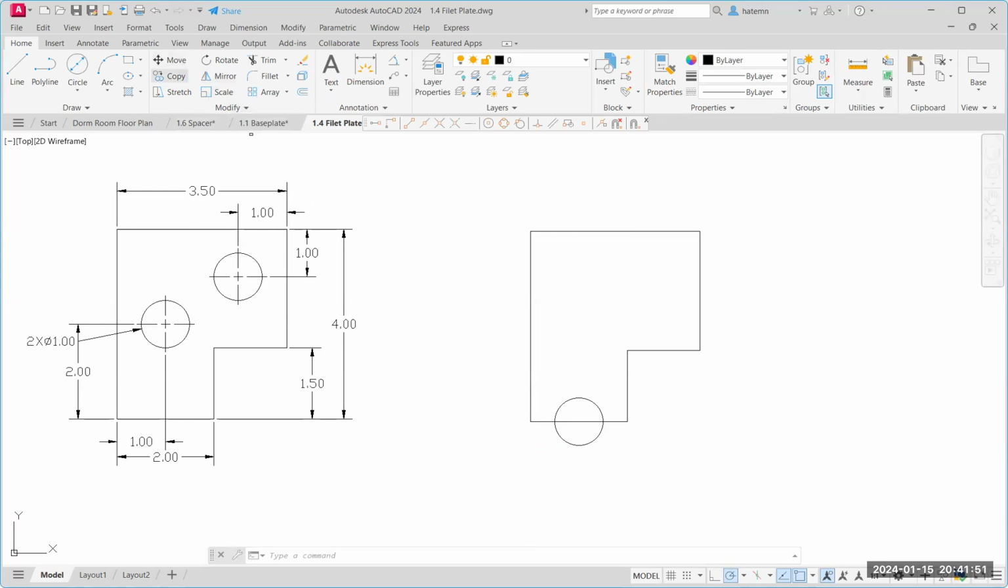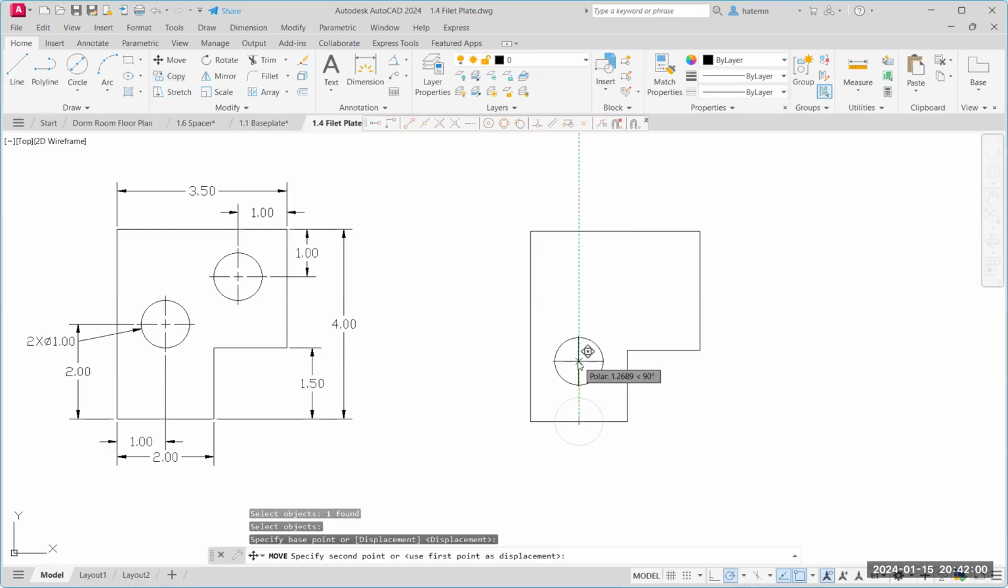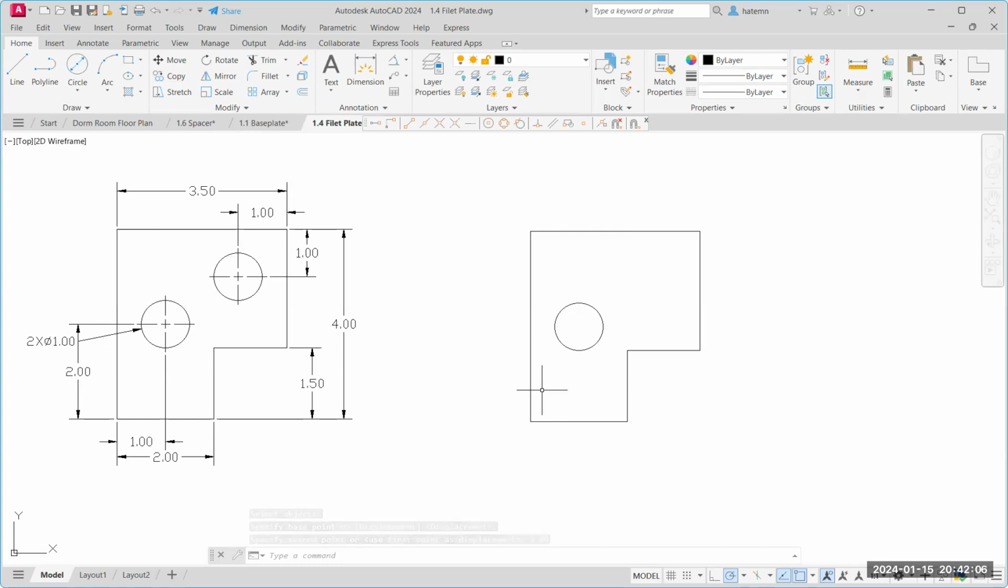I could then do the same thing, select my circle, hit enter, choose the center of my circle, and just drag it straight up and put in my 2 inches. And now that is in the correct location. So there's several different steps to be able to draw the circle and then modify the circle by moving it. So I'm going to show you a little shortcut.